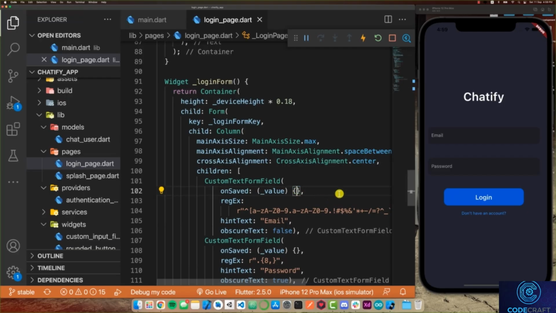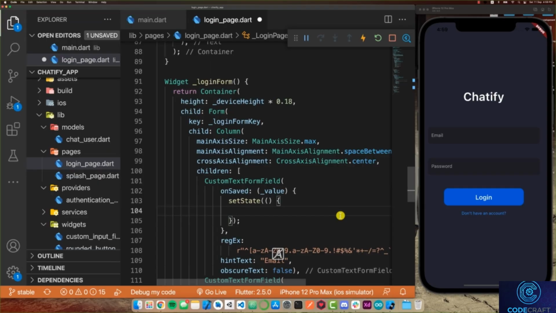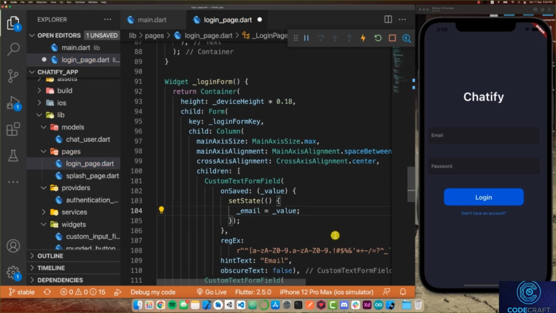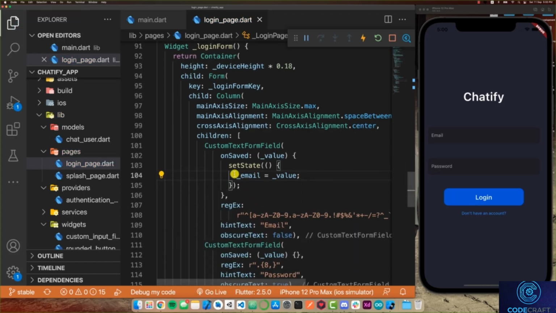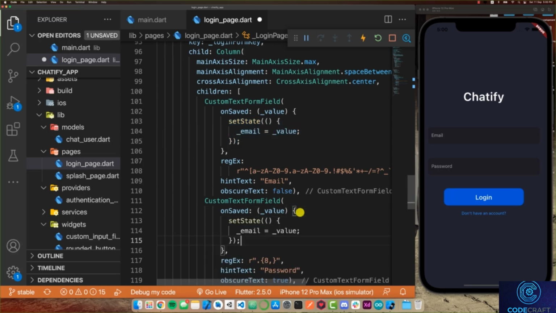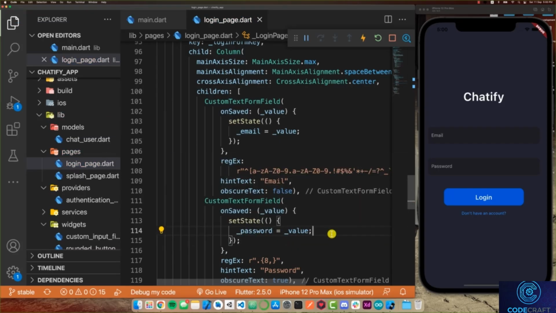So inside of onSaved, I'll call setState. And inside of setState, I'll say that the email variable needs to be set to whatever value gets passed in, and then I'll do command save. That's pretty much all we had to do. Then I'll copy this again, go down to the other custom text form field, and for the onSaved function of that field, I'll paste it, but instead of assigning the email variable the value, I'm going to assign the password variable the value, and then do command save.